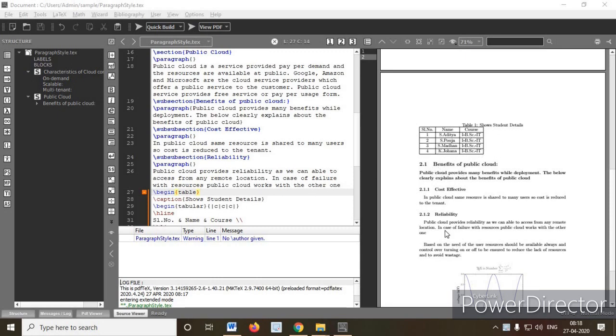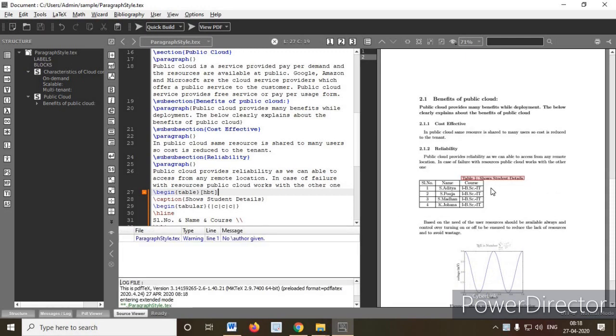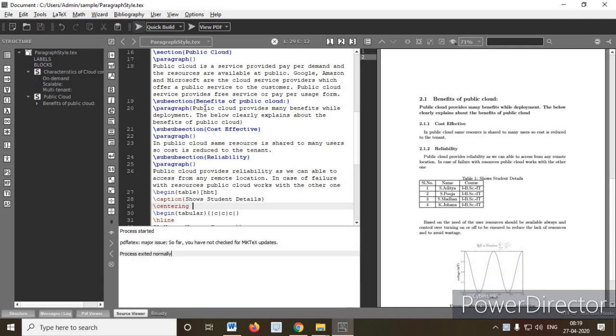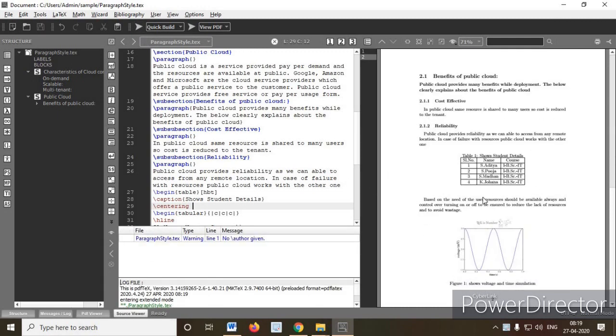I have to bring this table next to this. What I have to do is in this slash begin table, use a square bracket HBT, which means the table comes at the bottom next to this. Now run. Now you can see this table has come next to 2.1.2. Next, I have to center this table, where you can use the option called slash centering. Now you run this. So now the table has been centered.